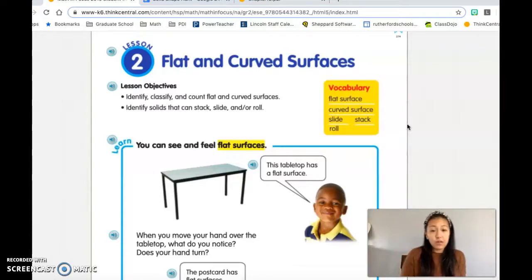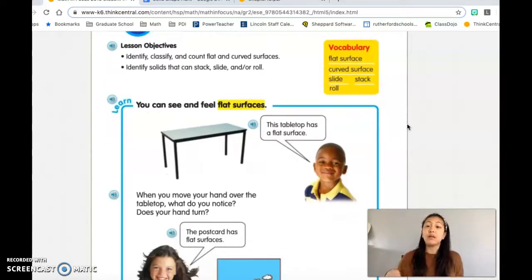So just as a friendly reminder, boys and girls, I just want to explain the difference between a flat surface, a curved surface, and then we're going to talk about solid shapes. A flat surface you can actually see and feel. A flat surface is something like a tabletop, or like a postcard or a piece of paper. It's easily flat, and it's also easily stacked. It means that you can put things on top of each other, like blocks.